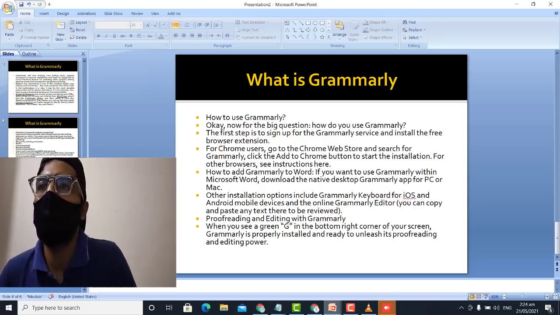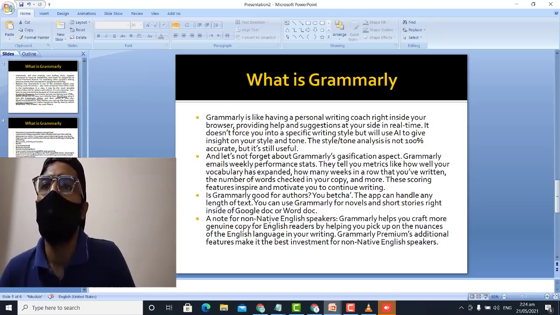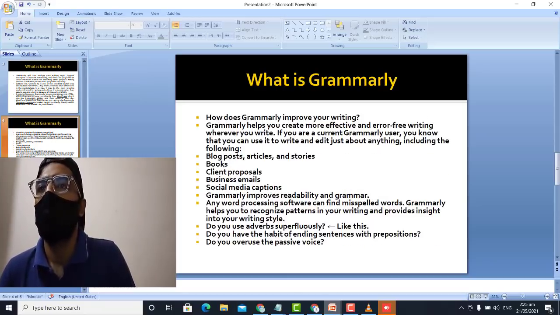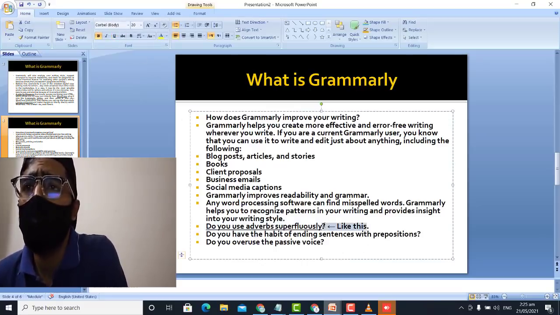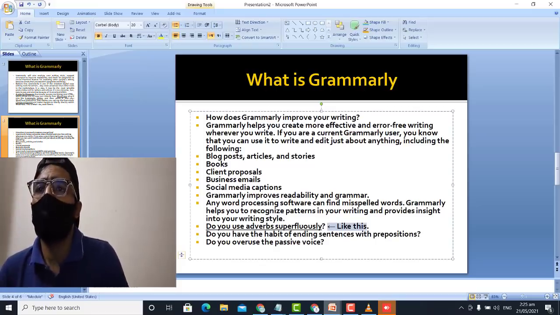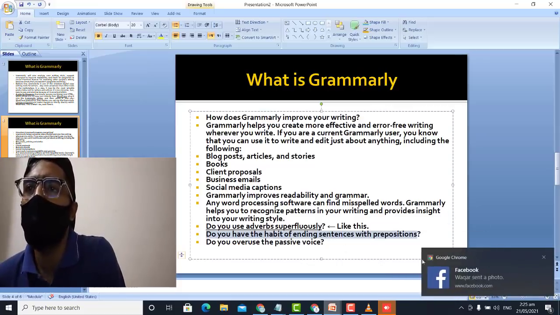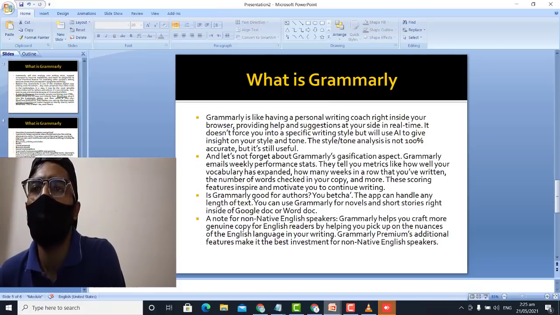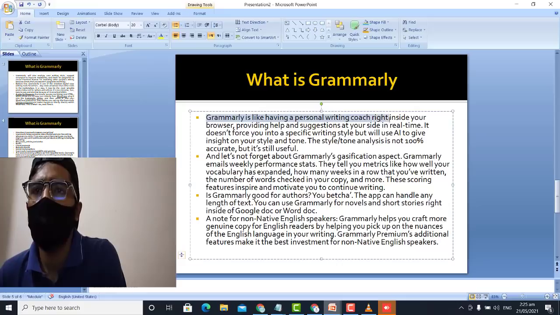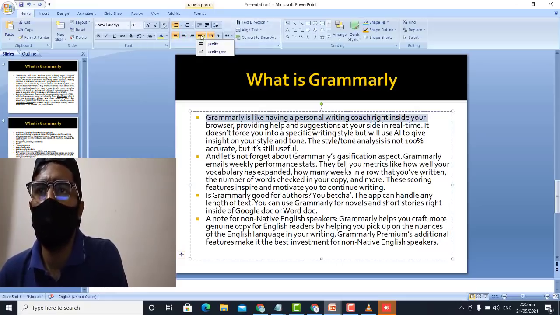Grammarly improves readability and grammar. Any word processing software can find misspelled words. Grammarly helps you to recognize patterns in your writing and provides insight into your writing style. Do you use adverbs superfluously? Like this, do you have the habit of ending sentences with prepositions? Do you overuse the passive voice?